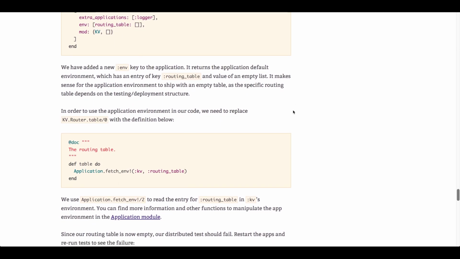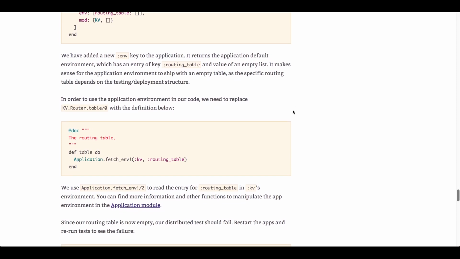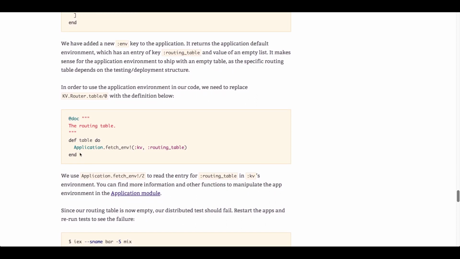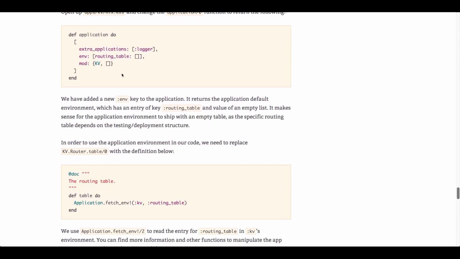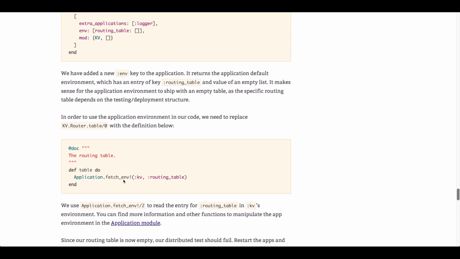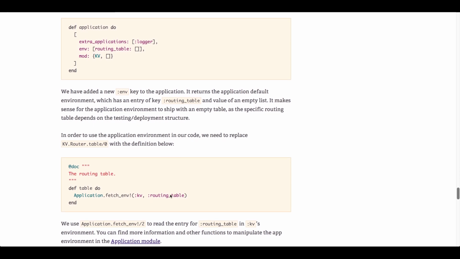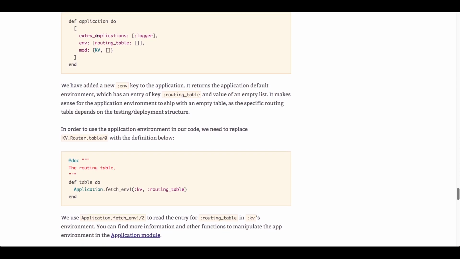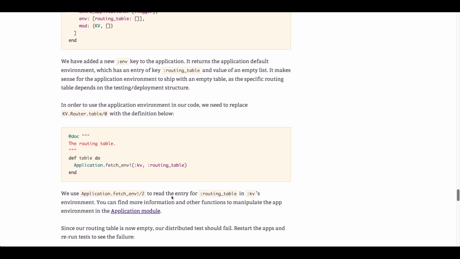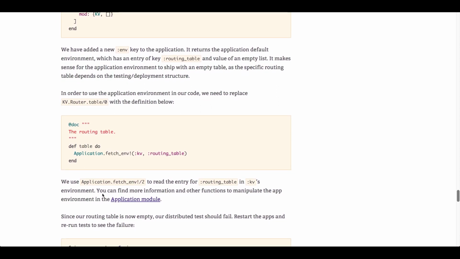In order to use the application environment in our code, we need to replace @table in KV.Router with the definition below. So now instead of explicitly setting it to a routing table, we do Application.fetch_env!, then :kv, which is our application, and then the key within that, :routing_table. We use Application.fetch_env!/2 to read the entry for routing_table in KV's environment.